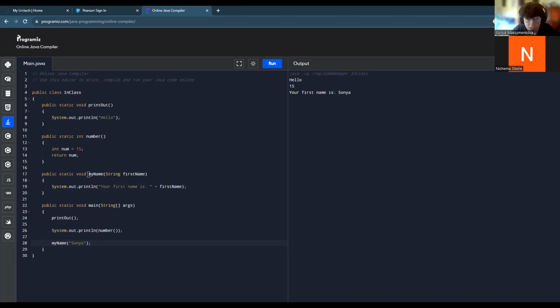So it's going to look at this method and see, am I returning anything? And we have a void, so we're not returning anything. And then it will look, am I taking any arguments? And in this case, yes, we are taking a string. Then it will look right here and see, am I passing a string? Yes, I am passing a string. I am passing a string Sonia.